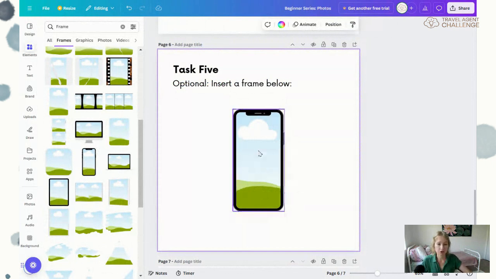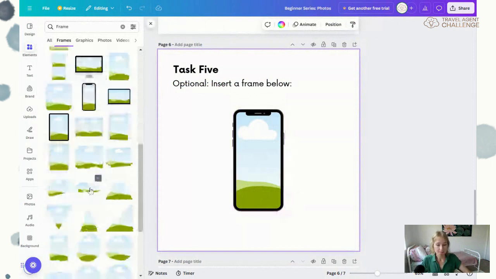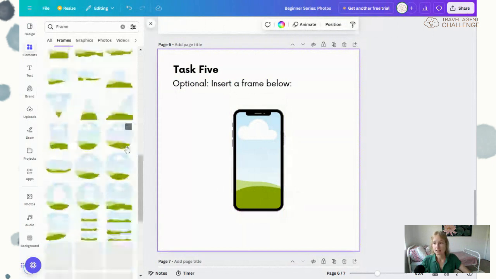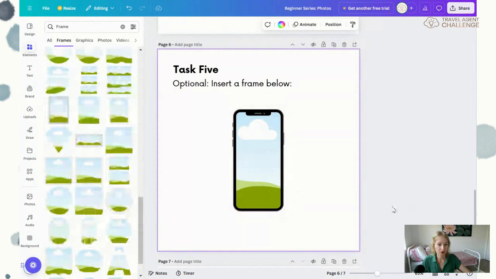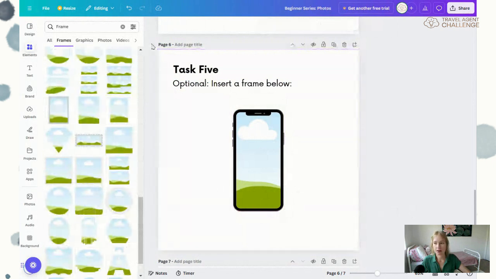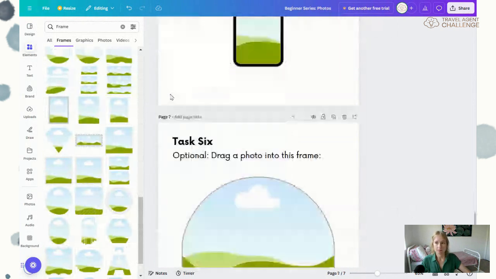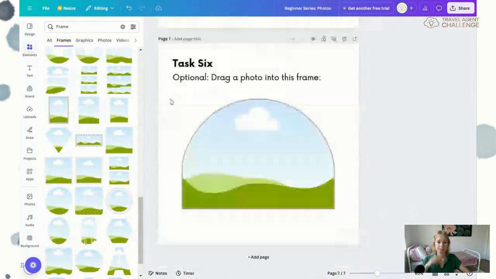So there's a frame of a mobile phone. So you can see there's books, there's triangles, there's a whole bunch of different shapes. So you can scroll down and have a bit of a play around with that one too. So let's scroll down, keep moving. Task 6 is where I have selected an arch frame.